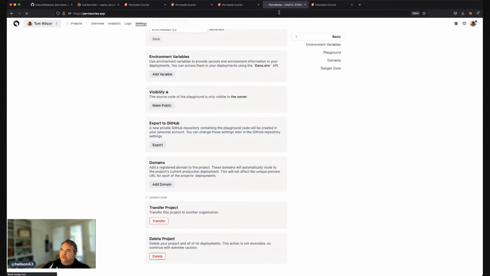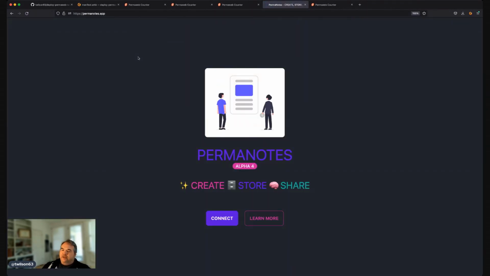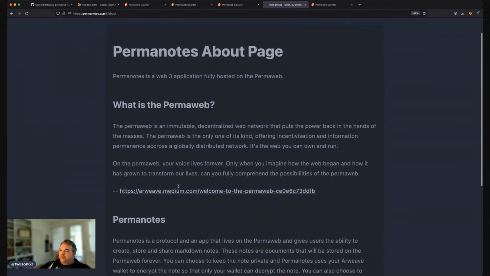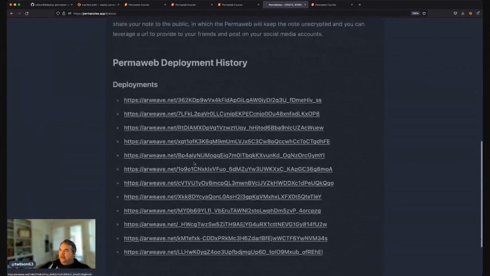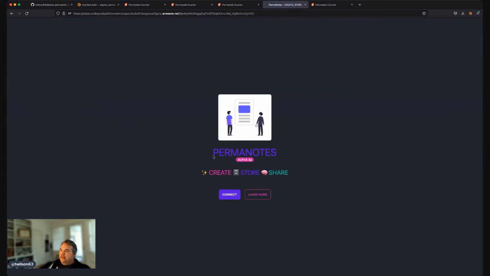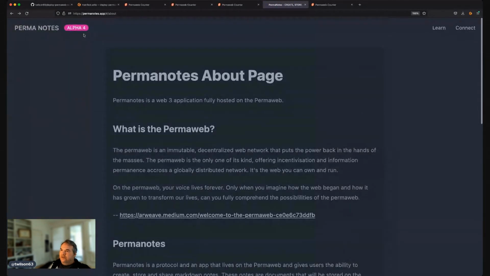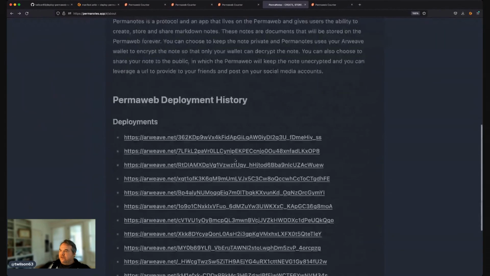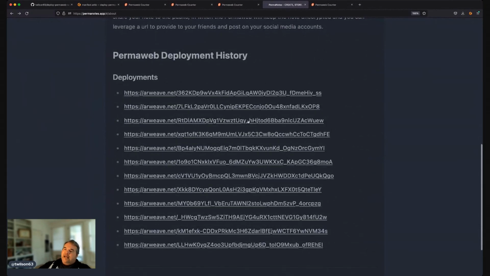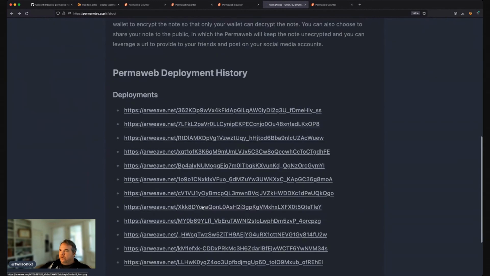So now I can do permanotes.app, and that basically runs through that Deno proxy onto Arweave. And because I've tagged my Permanotes app, I've got this about page, and it's got all the deployment history. And each one of these I can click on and run. So if I click on that, I'm at Alpha 3 instead of Alpha 4, which is pretty cool, even though my current version is Alpha 4.